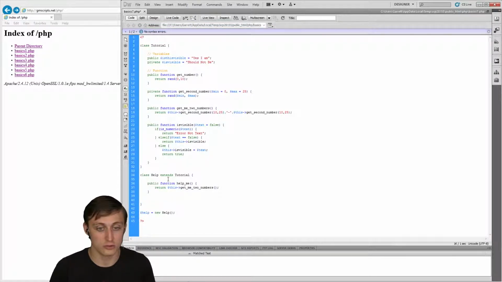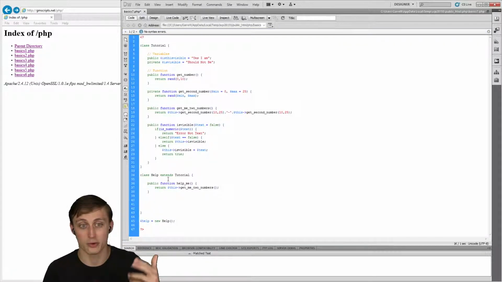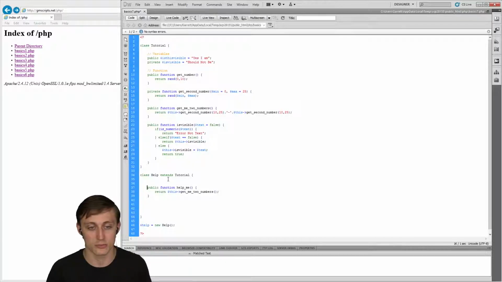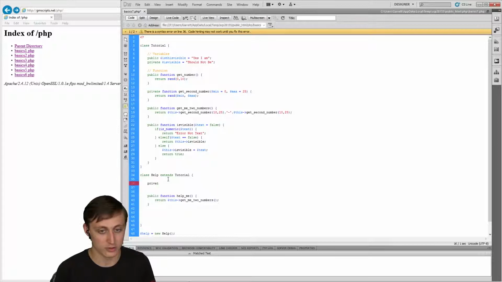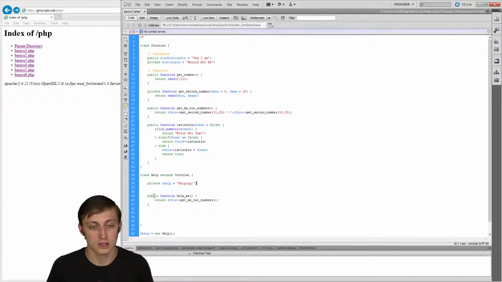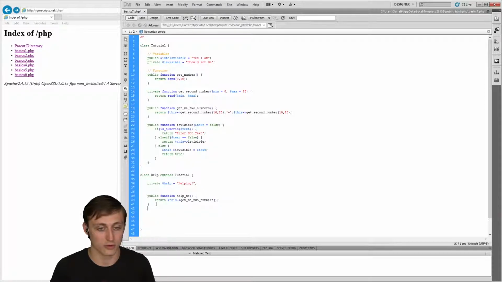And then I want to go right down here. And now I don't have to. I can define my variables anywhere. I usually define them at the top, which I'm going to do here. I can add another variable to this. We're just going to go private help variable. And it's going to be helping. And then we're just going to make another public function that just calls that variable.